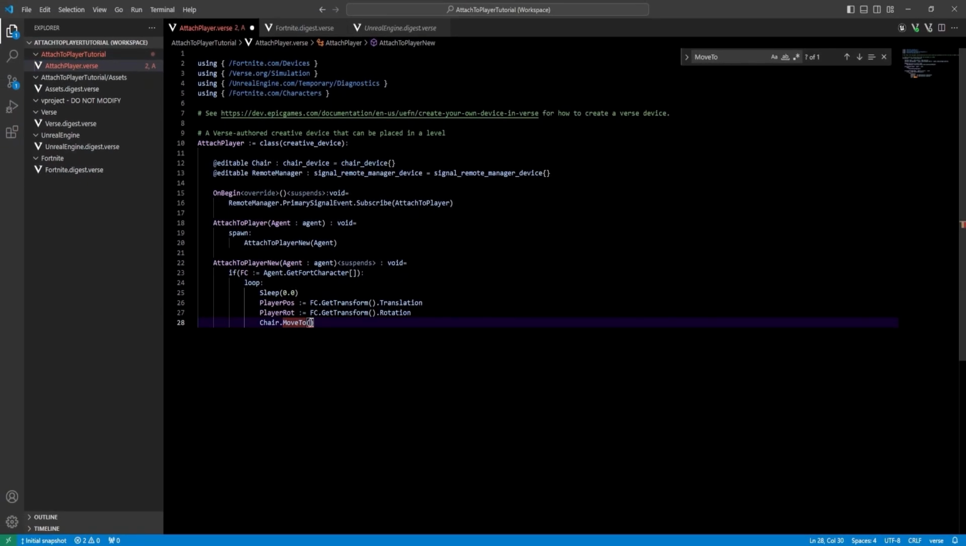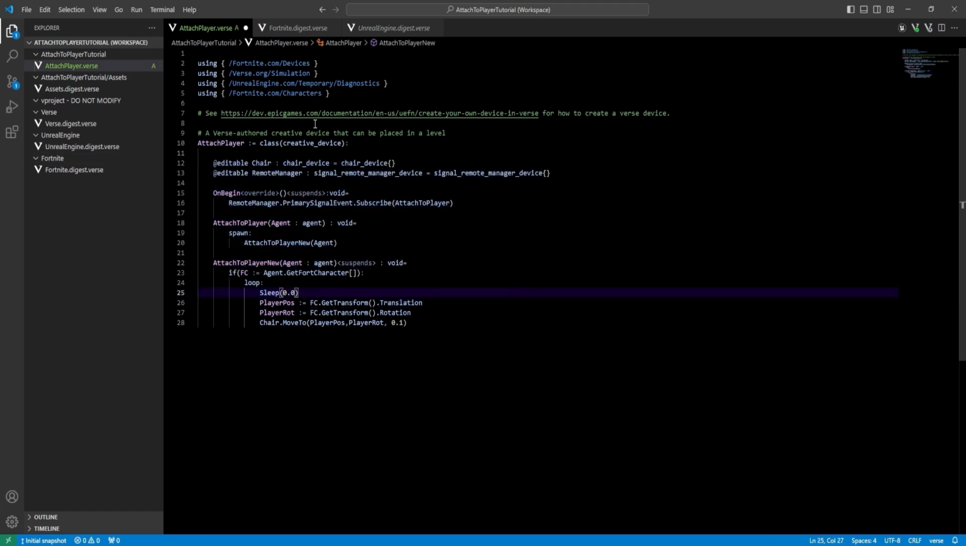So here our position is going to be our player position. Then our rotation is going to be our player rotation. And then our time, I'll just say 0.1. So now we have a loop that's going to constantly move a chair to the player's position. So let's go ahead and test this out to make sure it's working.